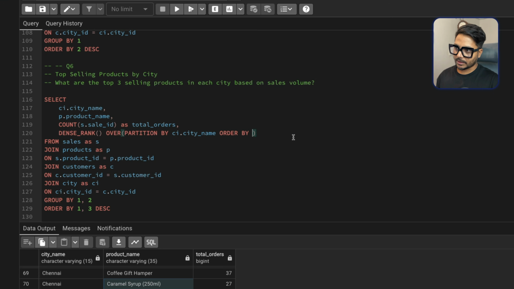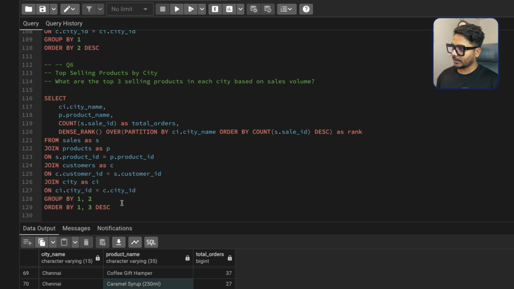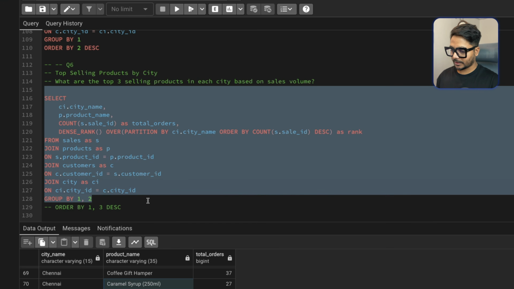You cannot use the alias here. So order by this in descending, because inside each city, the product that has the highest sale will get rank 1. You can save it as rank. Okay, that's fine. Now we don't need this order by anymore. We can just comment that out, and we can just execute this query.